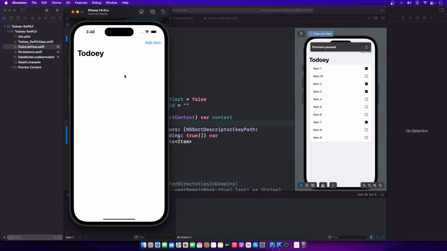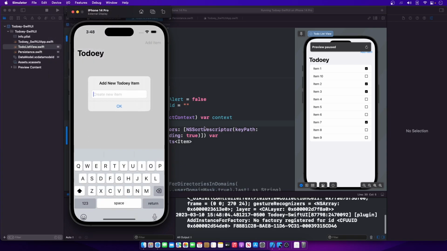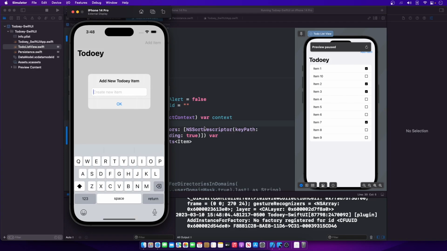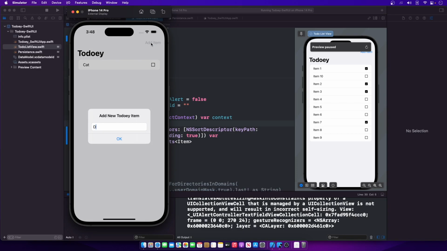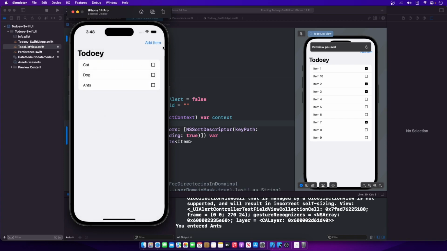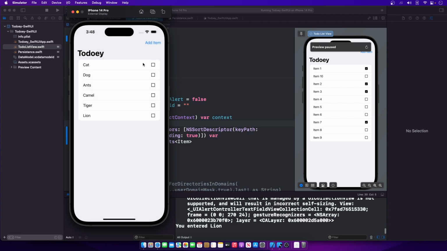All right, let's go ahead and start adding some items. As you recall, I went in here and I erased all contents and settings. So let's do my animal list again. So we'll do a cat, a dog, ants. Should be not at the very top, right? This should be at the very bottom. Yep. Camel, tiger, lion. All right. So it looks like it's adding in the proper order.